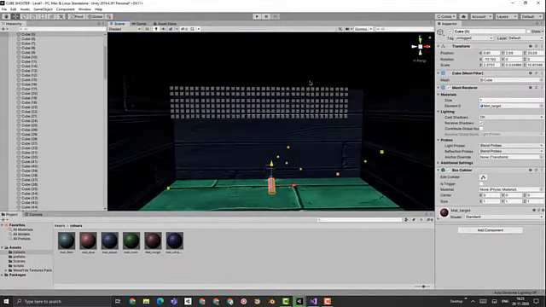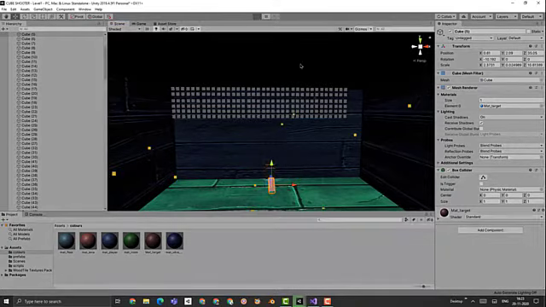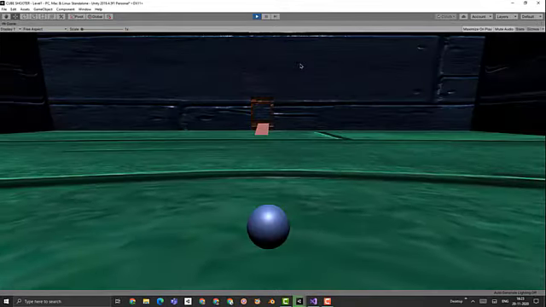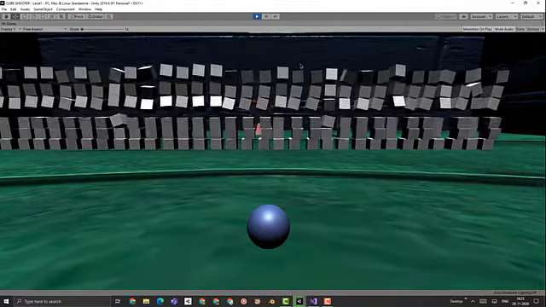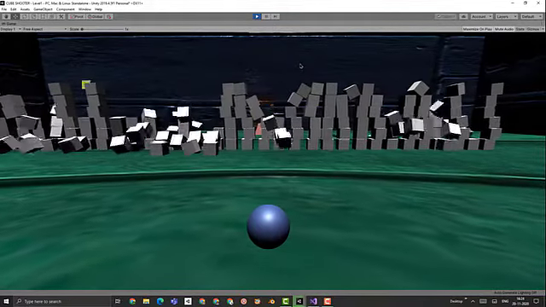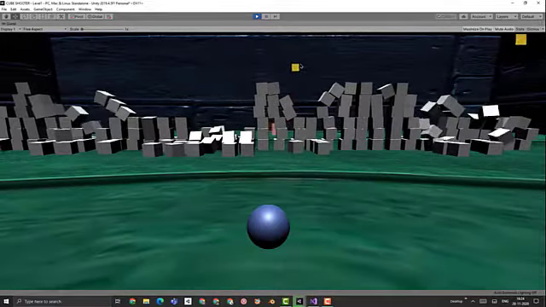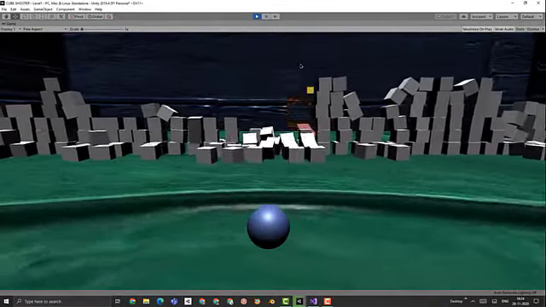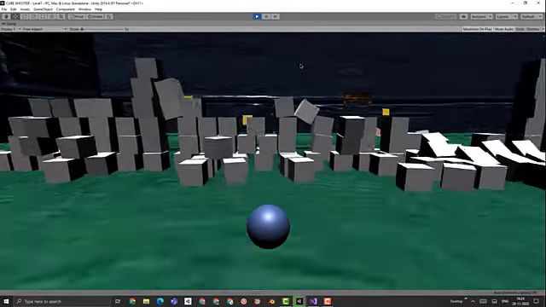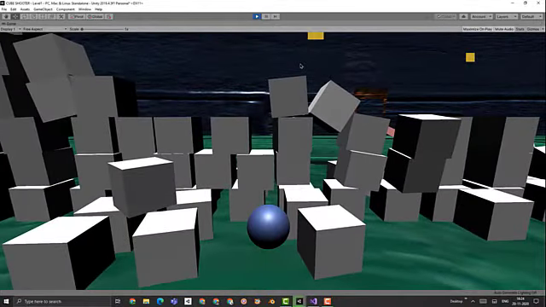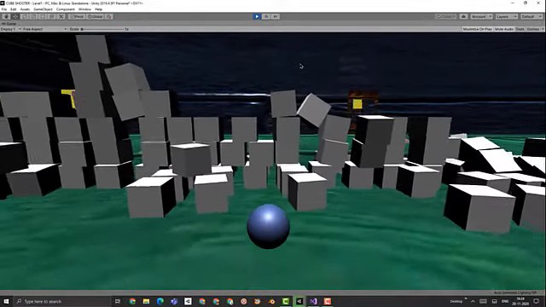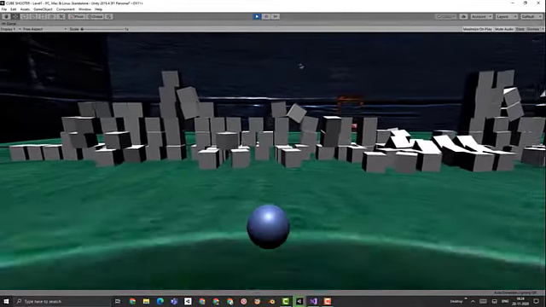Okay, so all of these guys have a rigid body in play. Yeah, there we go. All of them just fall in a row, so it feels a bit difficult to push them all.